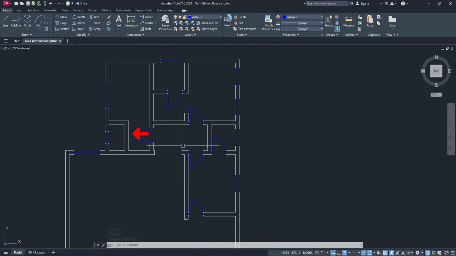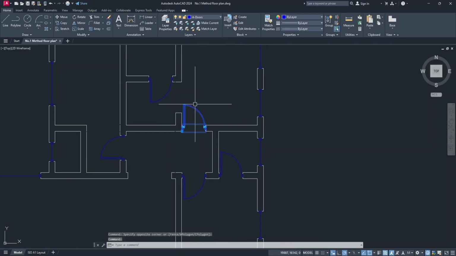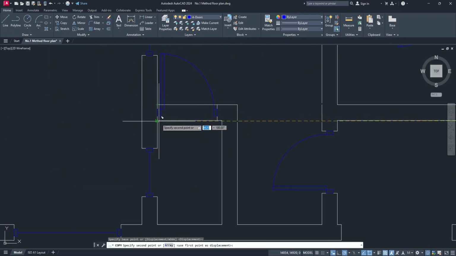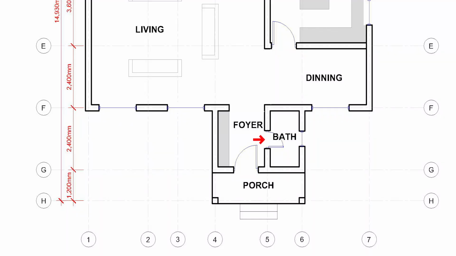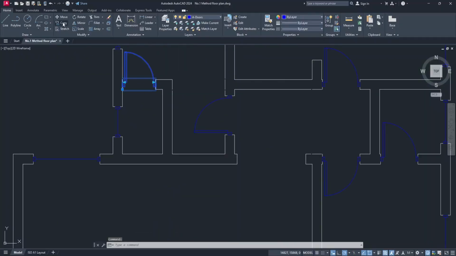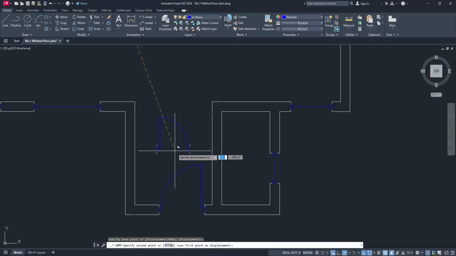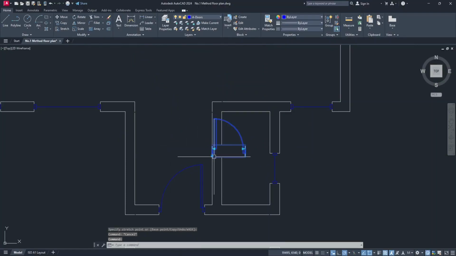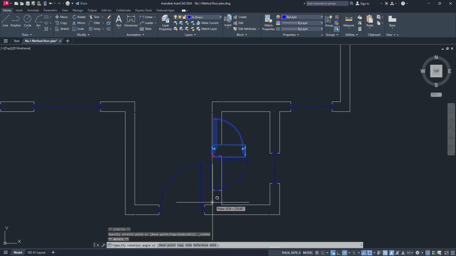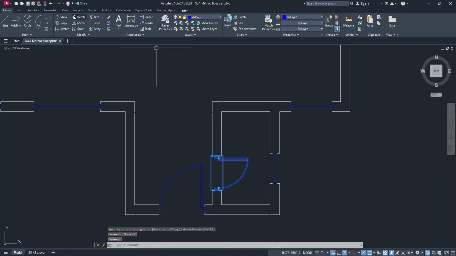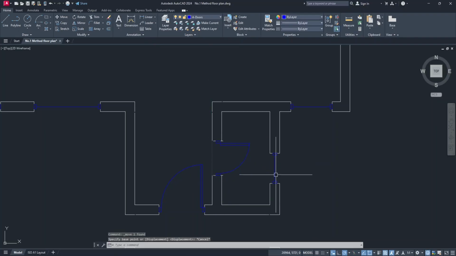Now do the same for this toilet, select door, copy it here. It's too big. Use the grip to stretch it down to 700. Lastly, for our toilet door, select this toilet door, copy it here first, then use the grip to drop it onto the wall. Then select the door, click on the grip, right click it, select rotate, point down and click. Then use move to center it.